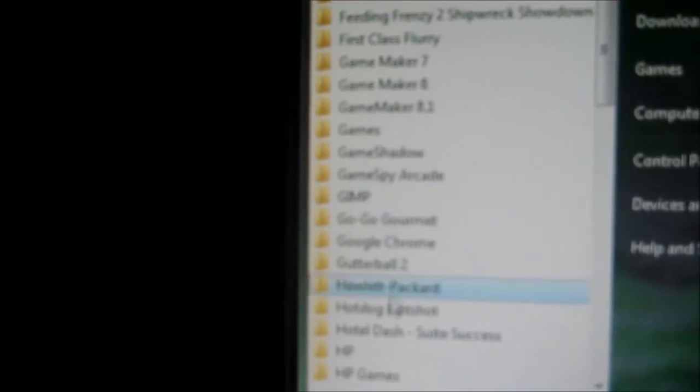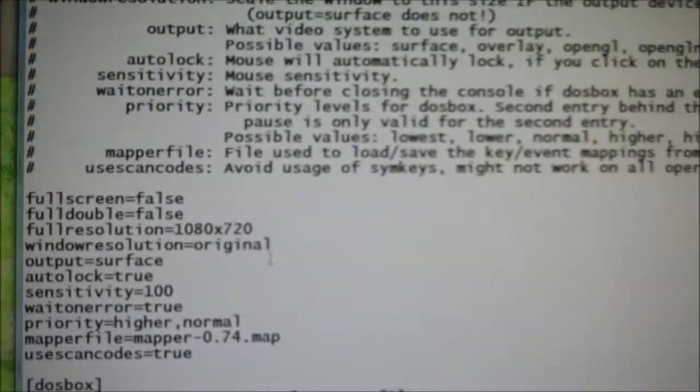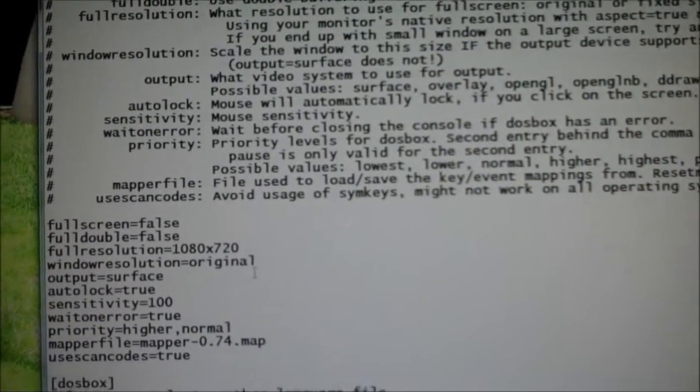You go to the start menu. Go to your DOS program. It's pretty blurry on camera, I know. DOS, where is DOS? Okay, now you go to options. Now these are your options.